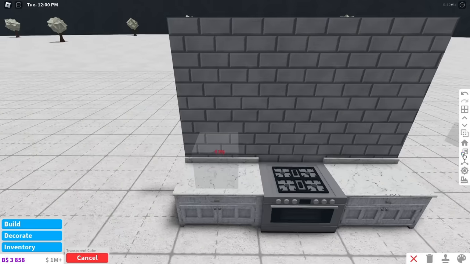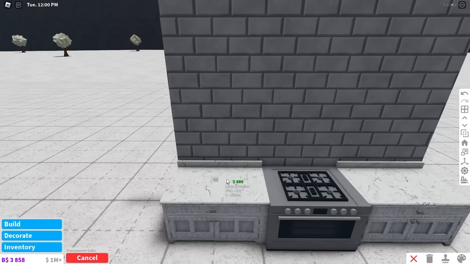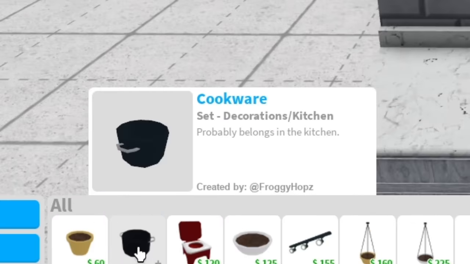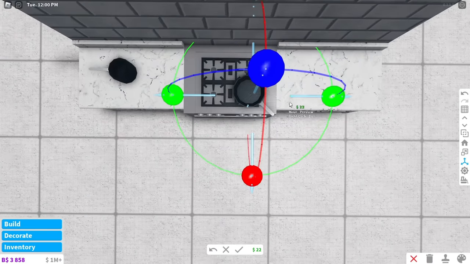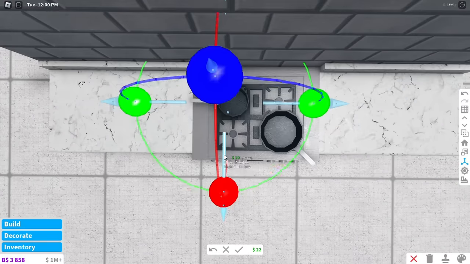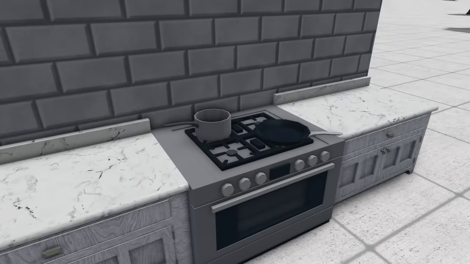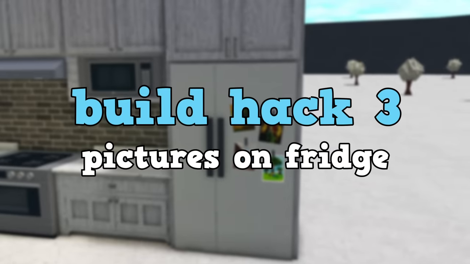First, place a basic shape and scale it to be as small as possible. Then duplicate it for each item you want on your stove. I'm placing two. Now, find the cookware set and place any of the items on your basic shapes. And finally, select each basic shape and transform it to be on top of the stove. And just like that, you now have cookware on your stove.